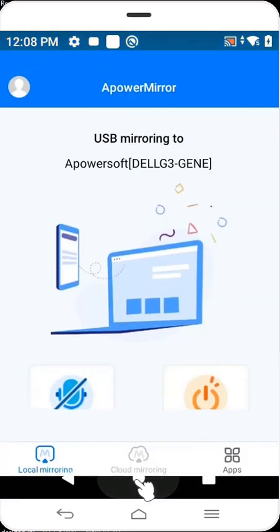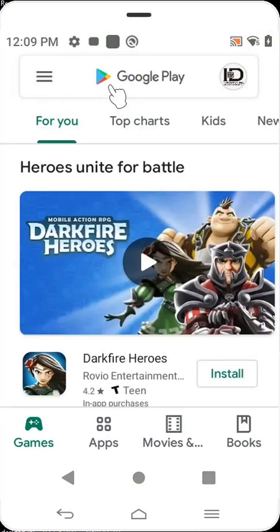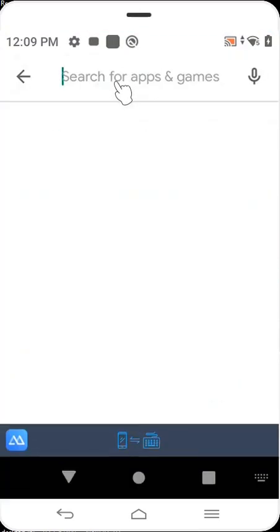I can go to the home button and see I have my Zebra app, my settings thing. If I swipe to the right, you'll see all of these, and I want to go to the Play Store now, and I'm going to type in AssetWorks.